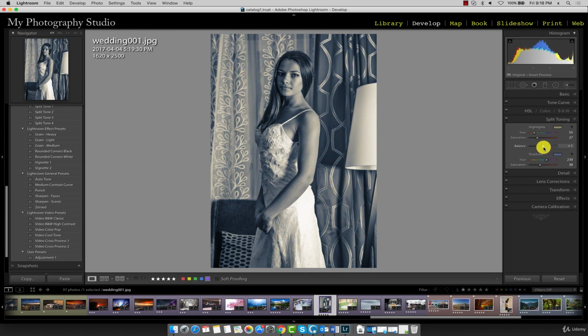So if you move it towards the left, you're going to get more blues because it's going to put more emphasis on the shadows. It'll do the opposite if you move more towards the right, so then you get more of your highlights, which is the yellow color that we went with.